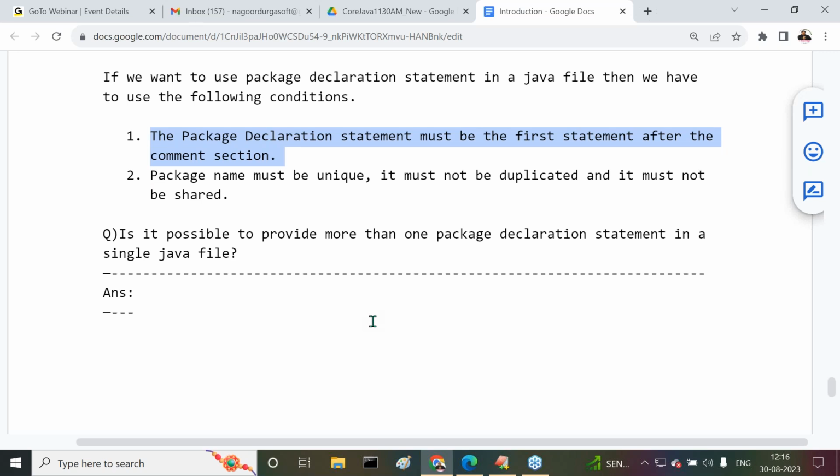Read out the statement here, what I've given there. The package declaration statement must be what? First statement, except for the comment section. It means that almost all first statement. Then what is the question I've asked here? Is it possible to provide more than one package declaration statement in a single Java file?